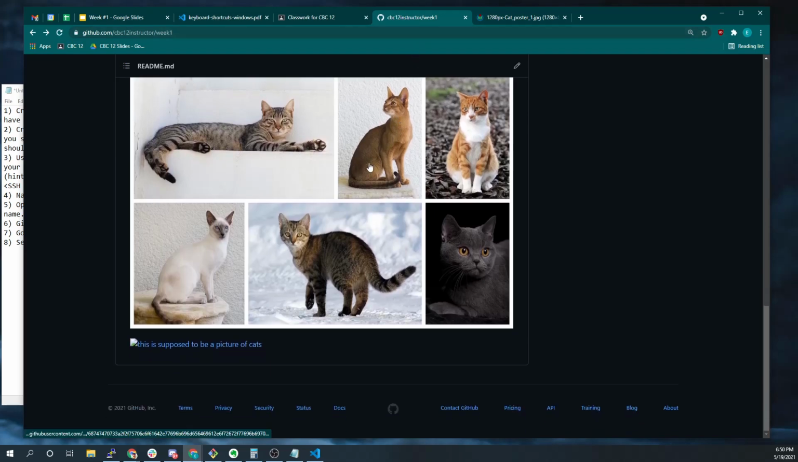So when we load our page, this is what you get. This is the error message. It says this is supposed to be a picture of cats, and a link to that thing. That link doesn't exist, obviously. You can't load it as an image, but there's still information about what was supposed to be there all the time. That's called alt text, and we'll learn more about that when we start learning about HTML tomorrow.